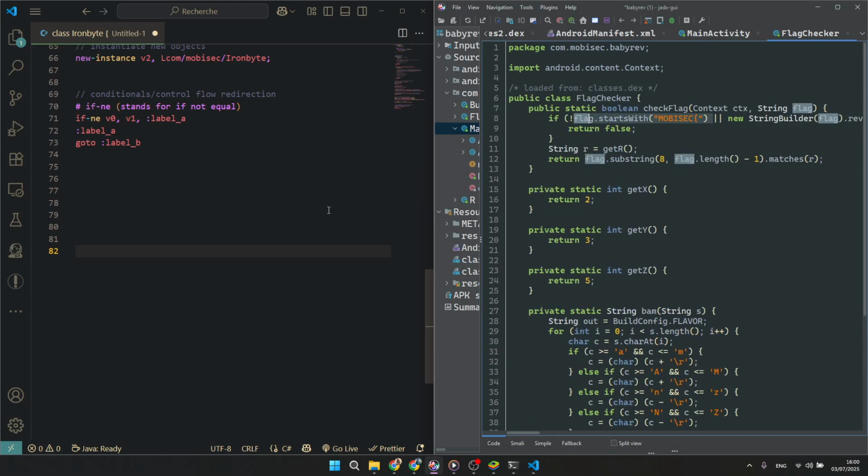Okay, so the first condition is that the flag should be starting with just this little string right here. I'm just going to use it, all of it is right here. So the flag starts with mobisec.